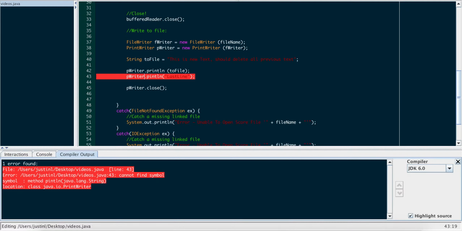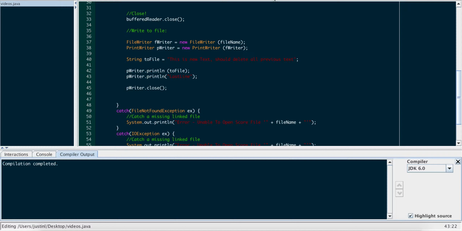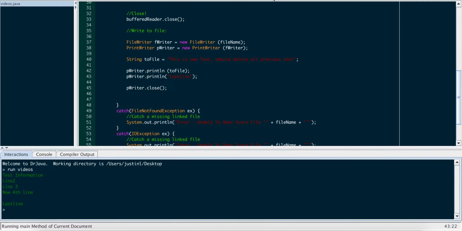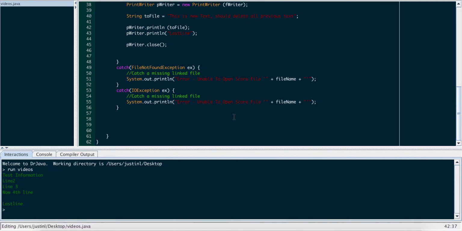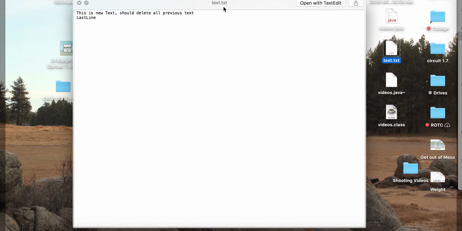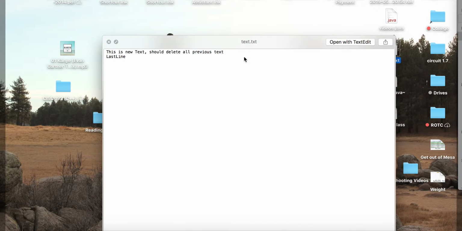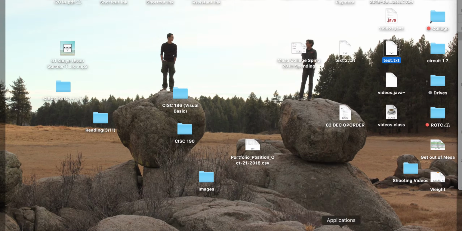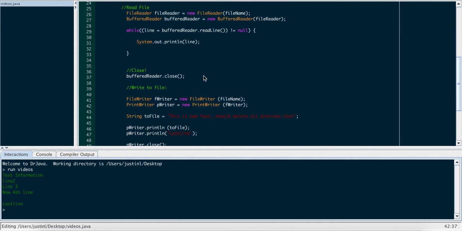Perfect. Okay, so let's run it and see what happens. That scared me, but okay, so just as before, we have our information from the text file, and it doesn't tell us anything when it's printed to the file. We didn't tell it to, but let's go see what the value is. Here we go. Look at that. We have our 2 new lines. "This is new text should delete all previous text," and then we added in the last line. So that's just the basis of FileIO.